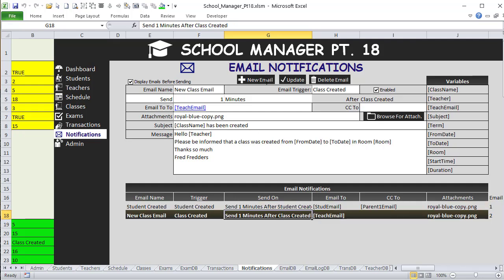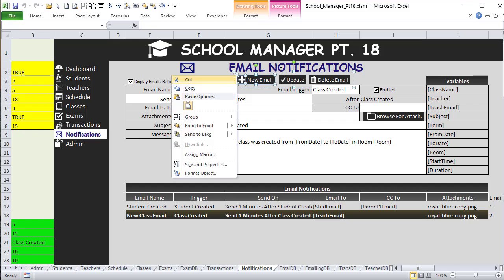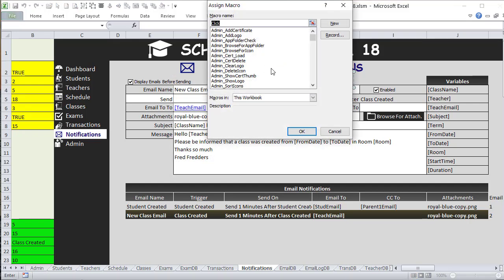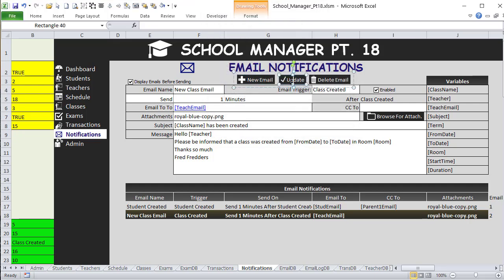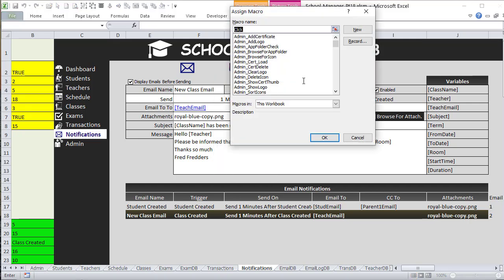Okay, let's assign the macros that we've already created to the buttons set up here. I'm going to do that, holding down the control key, to new email. This is going to be what's called the new email. I'm going to right click, assign macro. It's going to be based on the email, add new. Click OK. Same thing. We have update here. Update is going to be for save update, email update. So right click, in this case, email save update.